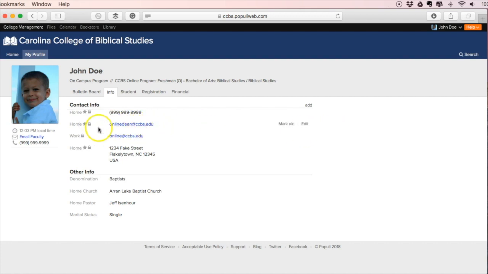So you can have multiple emails in here, and that's fine. We encourage you to have lots of forms of communication, but the one with the star, the primary email, must be your ccbs.edu. And if anytime you change it, when we find it, we'll change it back, because we're required to send all student-related information to your student email.